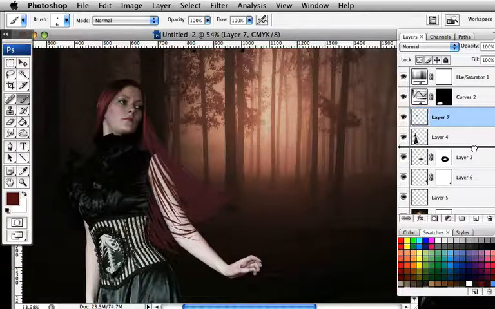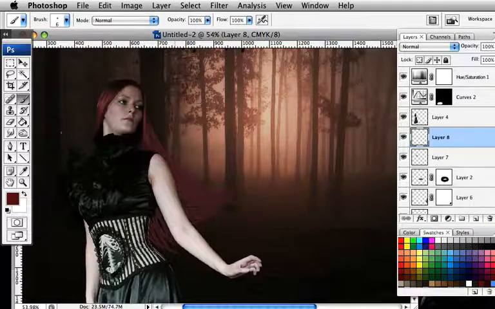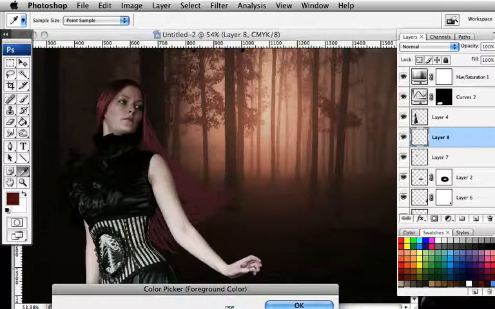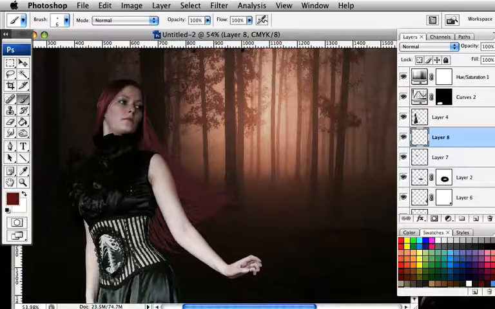Okay, now I'm going to move that layer below our model, and like I said, we're going to create another new layer. Going to select a slightly lighter color, reduce the size of my pixels to about 4, and just start to draw those in.